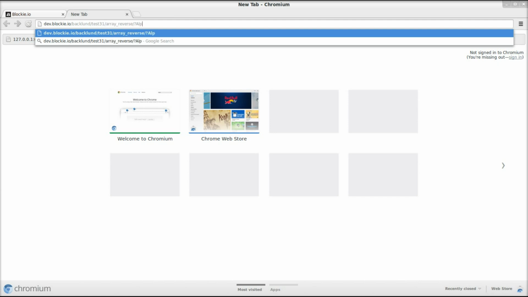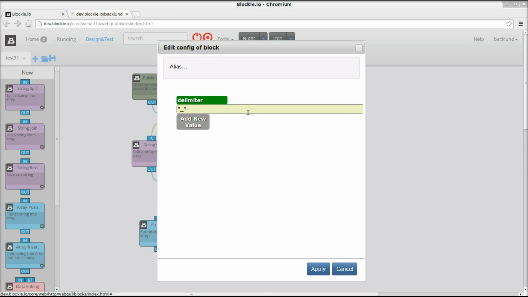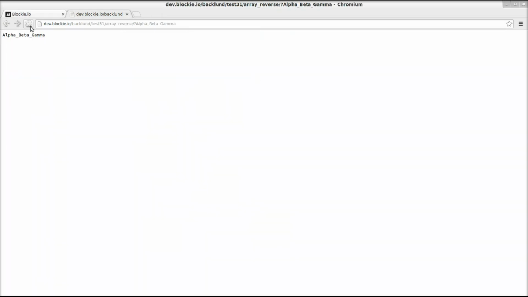We will just send in something, a simple string here. Alpha, beta, gamma. Okay, there we go. We get back the very same string. So I will stop this. I will change the delimiter to a new line. We save it. We run it again. We refresh this. Okay, so we got kind of the same string, but it has a different delimiter now.